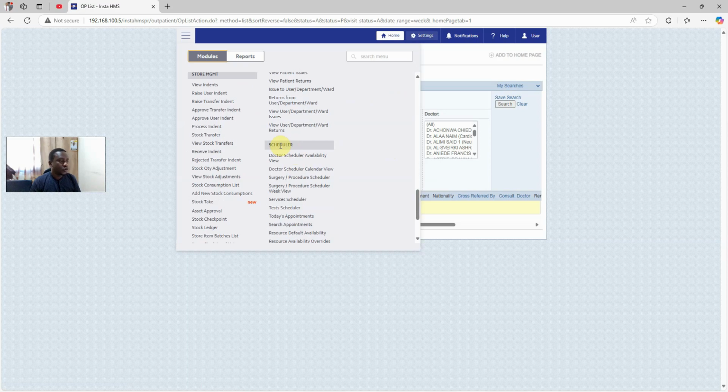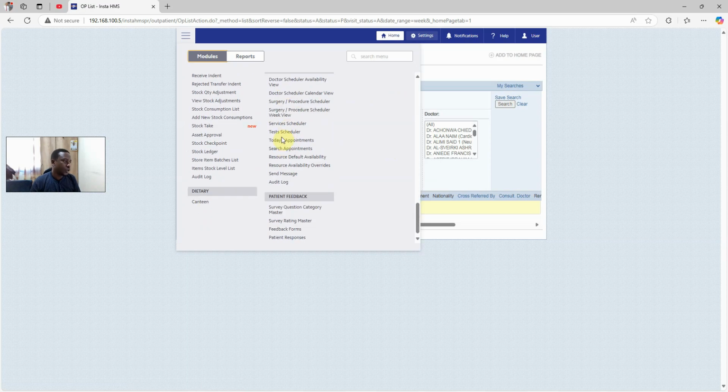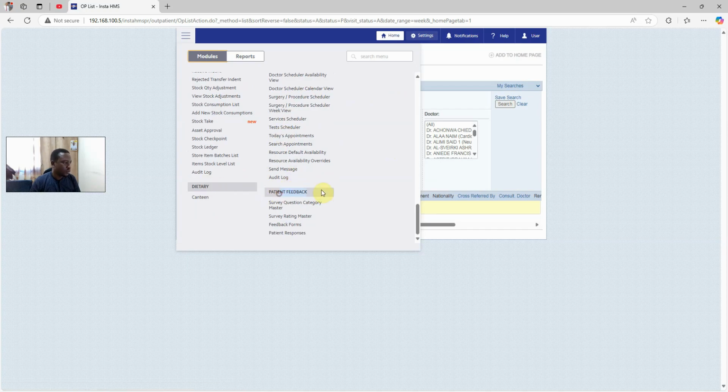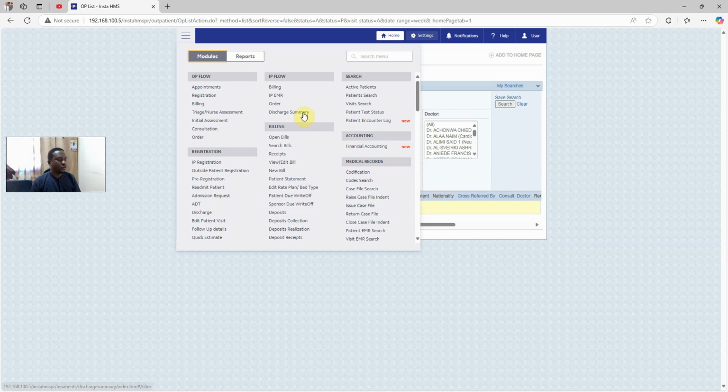We have multiple stores transferring from one store to the other. Then scheduler, where you book appointments, doctors availability and all of that. Then the dietary, then the feedback module. Other modules are also not activated on this schema, but it has more other modules.